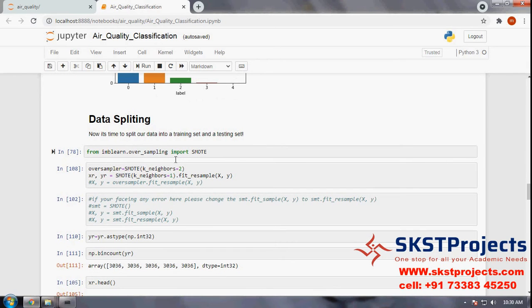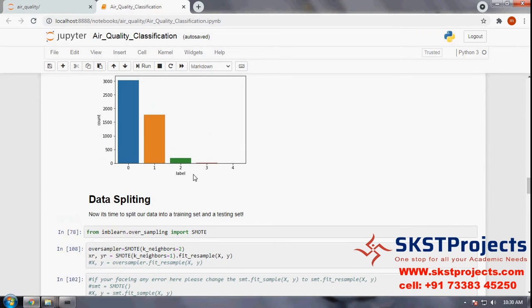Next we import SMOTE. The function of SMOTE is, when we compare each value, for example 3 compared with 0, it's very less. 4 doesn't have values, I think. These are very small values, so SMOTE will balance everything.